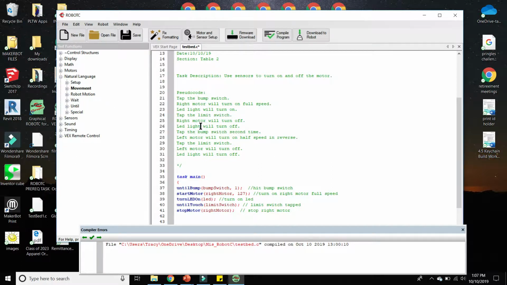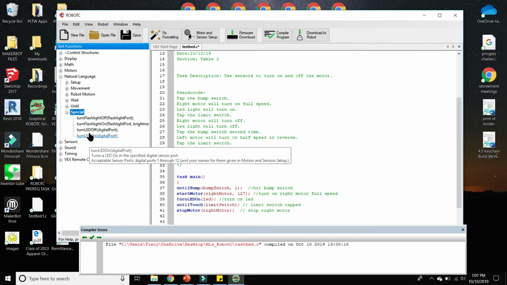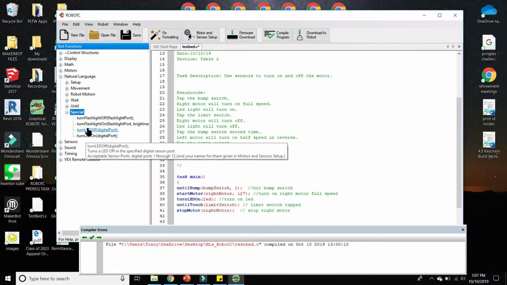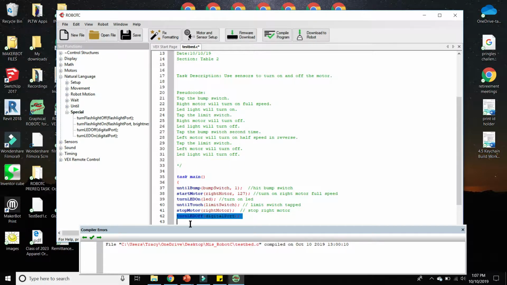Oh, I forgot about my LED light. Can't forget that. Again, that's under special. LED, it's going to turn off. So I selected turn LED off. And then in the parentheses that are in black, I'm going to change that to LED. Comments that are in green, slash slash turn off LED.